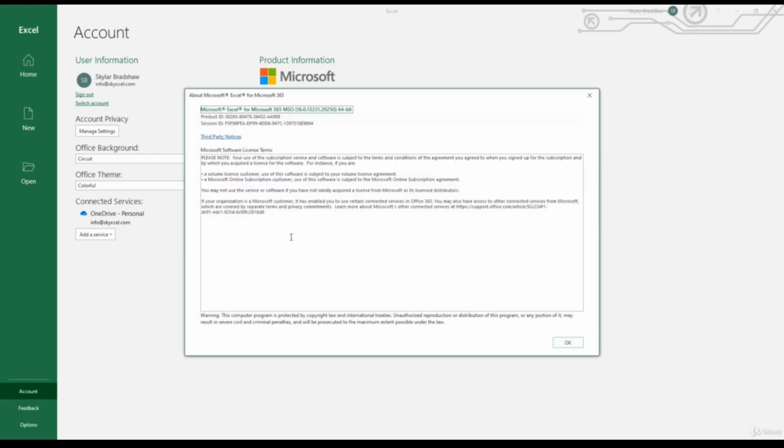Give that a click. And here at the top in green bold letters, you can tell that I'm running Microsoft Excel 365 64-bit. This is actually a pretty important piece of information to know how to find because down the road, you might have to install a third-party program to Excel, and you might be prompted with a question asking you, what version of Excel are you running? And you can come here to figure that out.